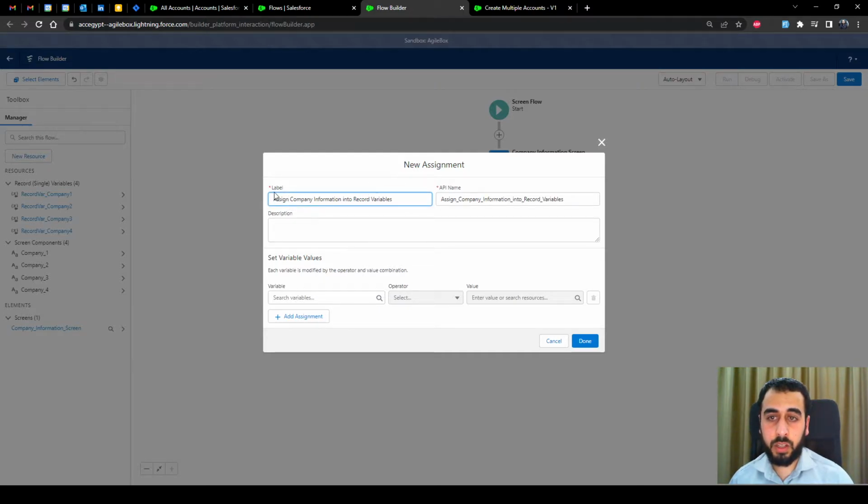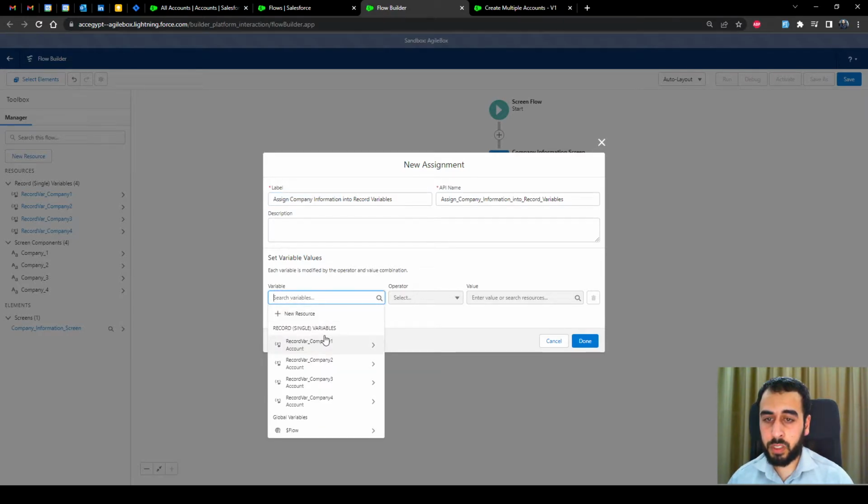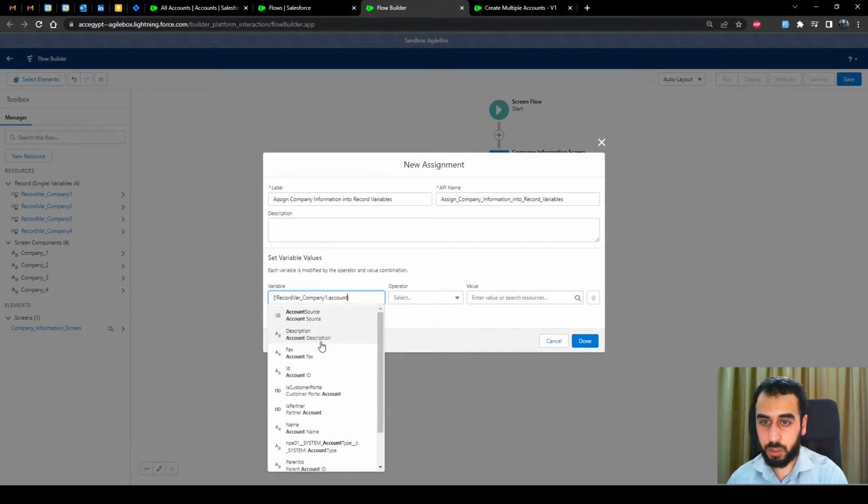So again, I would like the label to say everything about what's going on here. The company information is from the screen. It's going to be the values here, and the record variables will be under variables here. So we've got 4 variables. This is the first one. I'd like the account name.